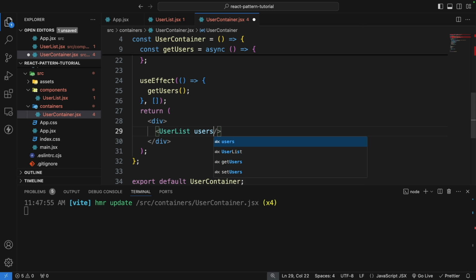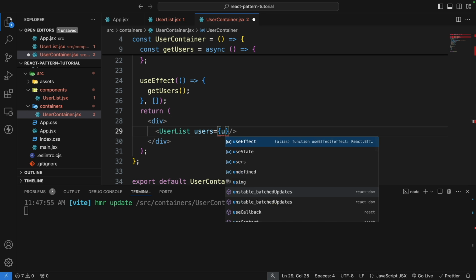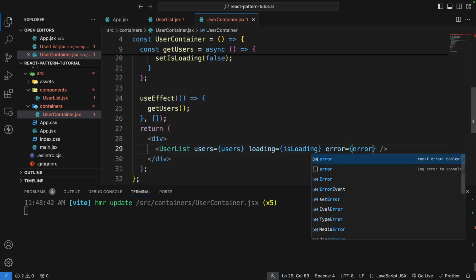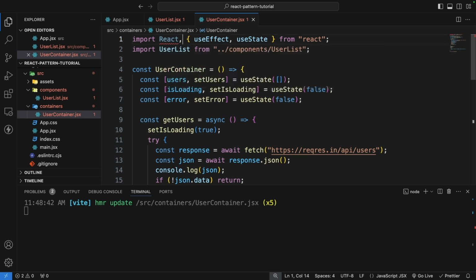So first we are going to pass the users, and this will be equal to the users. Then we are also going to pass the loading state. So I'm going to have the loading as isLoading. And the third thing we need to pass is the error. So let's have the error. All right. So now we are done with this component. I will just remove this React, we are not using it.